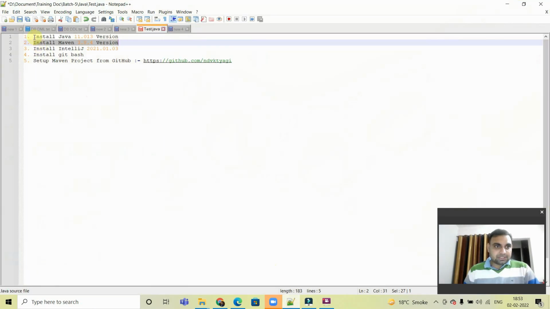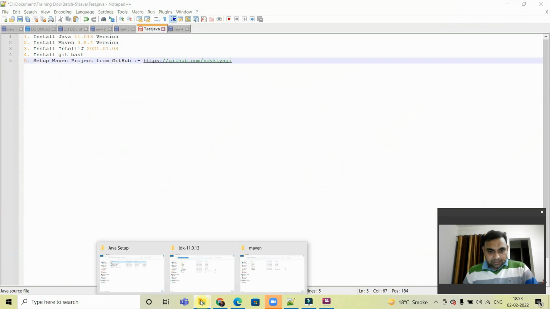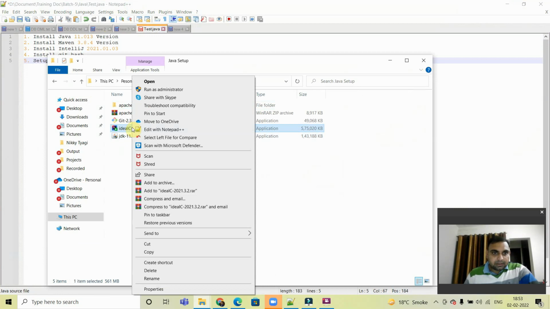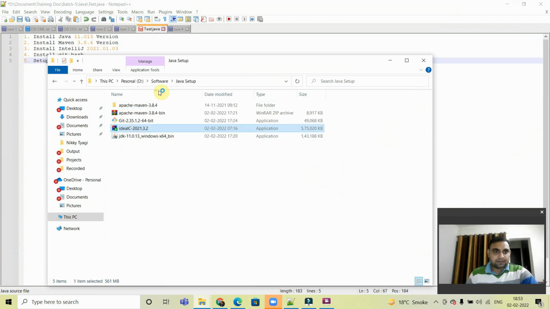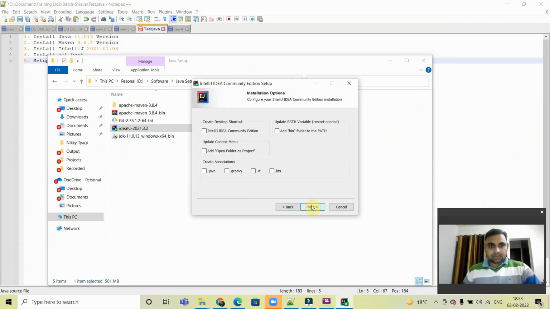Now we have installed the Java, we have installed the Maven, we are installing the IntelliJ. So open that folder, that is the setup. Right click over there and run as administrator. Yes, click on the next, click on the next. Create a desktop icon, that's fine. Add open folder as a project, that's fine. And Java. Don't click on the Groovy, KT and KTS. We are using the Java only.